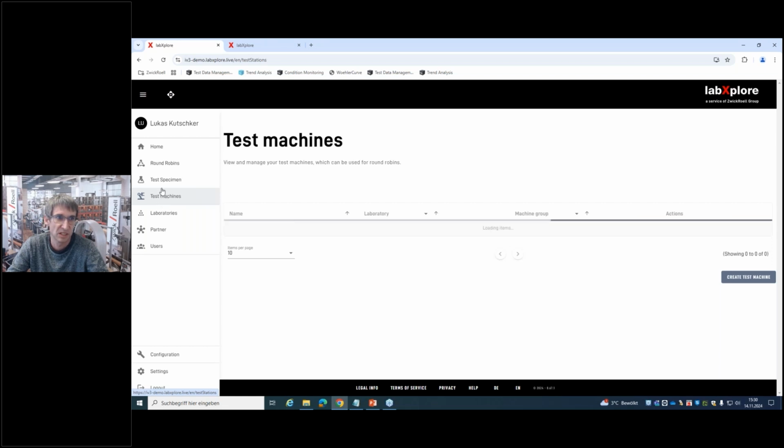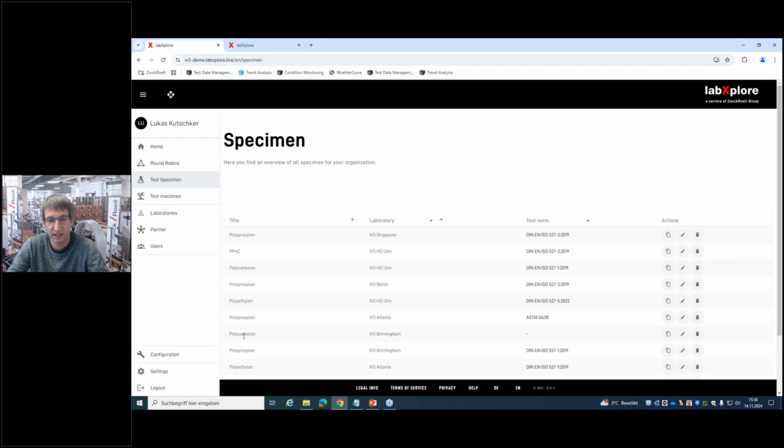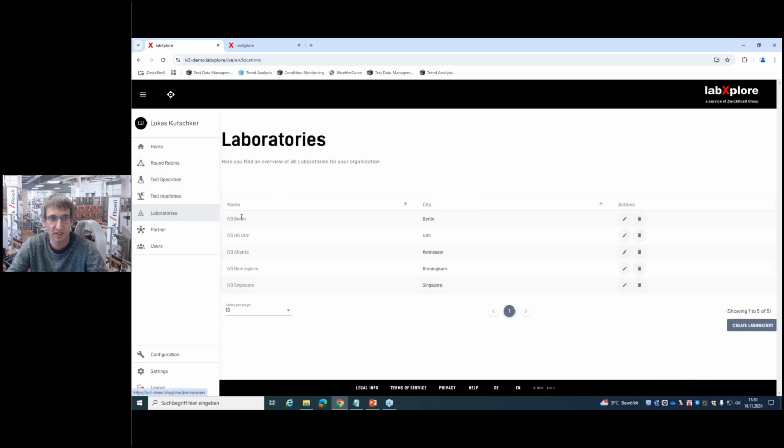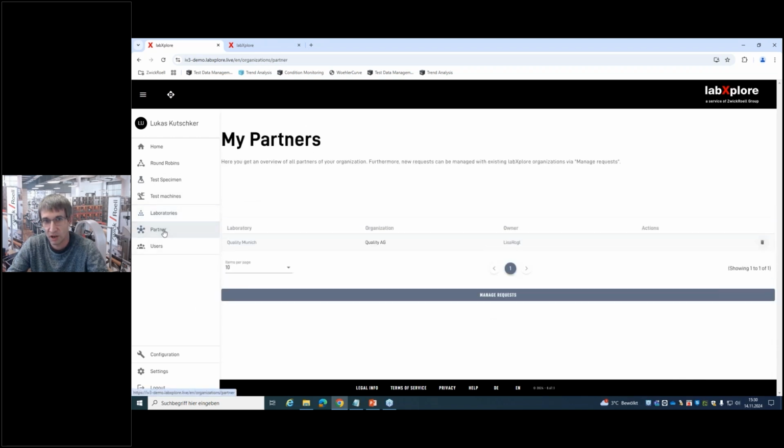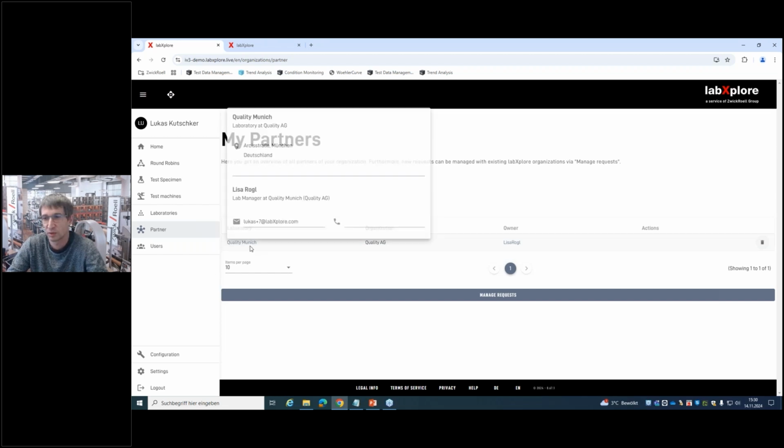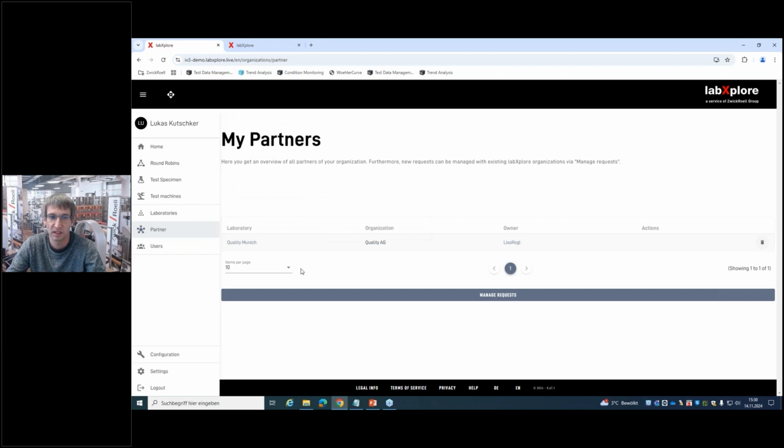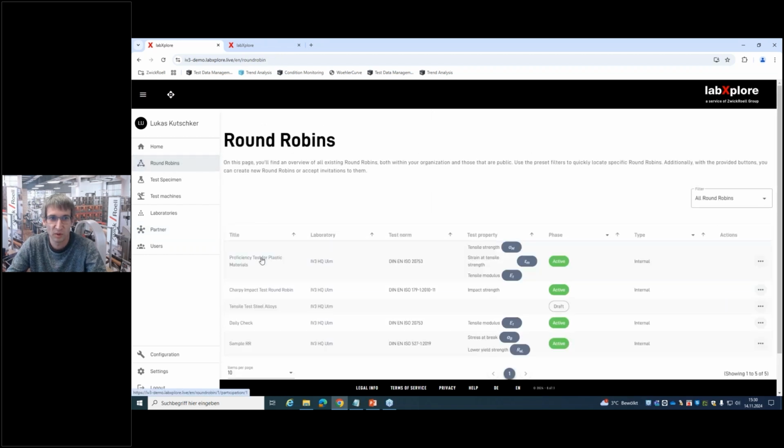Within here, you can edit all the machines you're owning in your company. Well, the connection's a little bit slow today. Within here, you can see what kind of test specimens are possible in your machines. Here are the laboratories. Within your company, you manage your partners and of course the users. Here we have one partner, for example. In case of participation of our instance and the partner within one round robin, we see the names in clear. And finally, the round robin, that's the most interesting part.